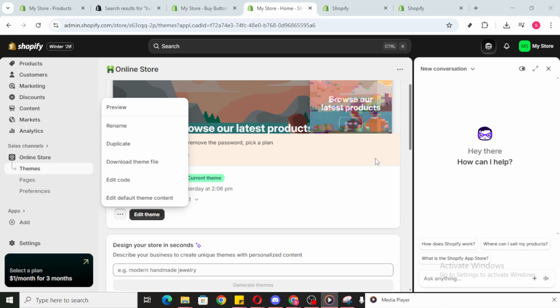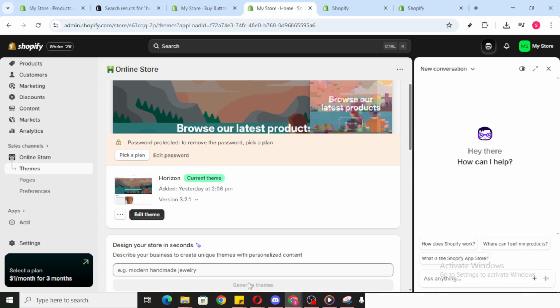Have your pixel snippet ready from your advertising or analytics provider and make sure you're signed in to your Shopify admin. Start by opening the Shopify website and logging into your admin dashboard. From the left-hand navigation, go to Online Store. This is where all your theme settings live.